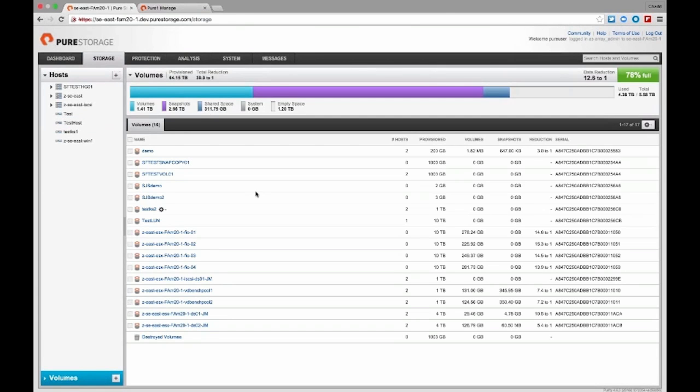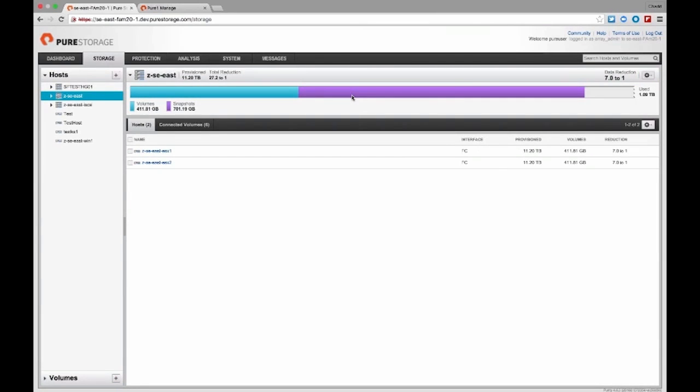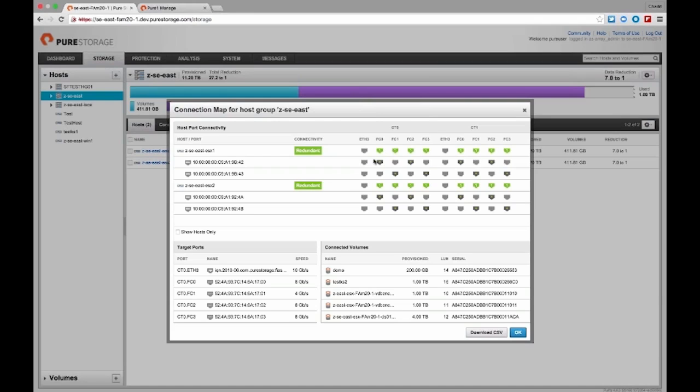We can also look at all of our volumes and see metrics around this as well, and see specific volumes' data reduction, as well as how much space they're truly using on the system. If I want to click on a specific volume, I can see what its data reduction is, as well as how much capacity it's using too. Just some great metrics to see within this. If I wanted to see this host in particular and how it was actually connected, I can go to a view connection map within here and actually see how each of these ports are logged into the system.